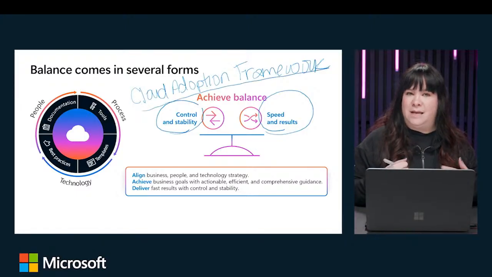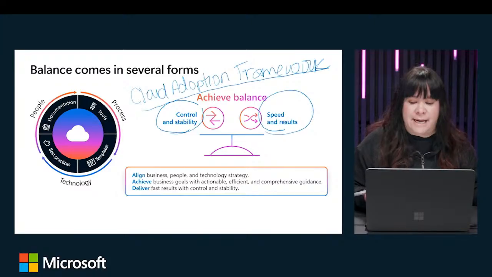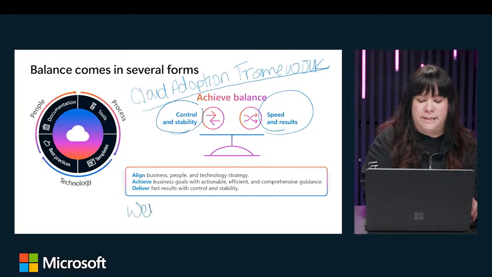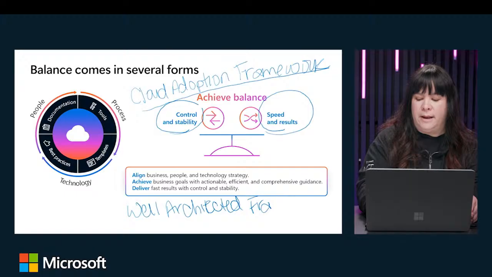The next one is our Well-Architected Framework. And with the Well-Architected Framework, this is great once you've got that buy-in and you know what you're going to be deploying, right?